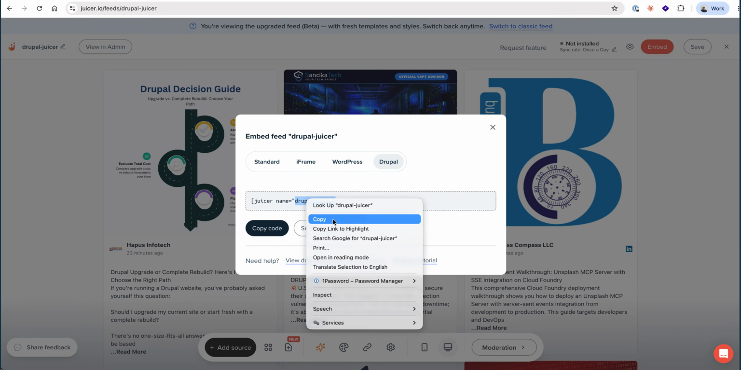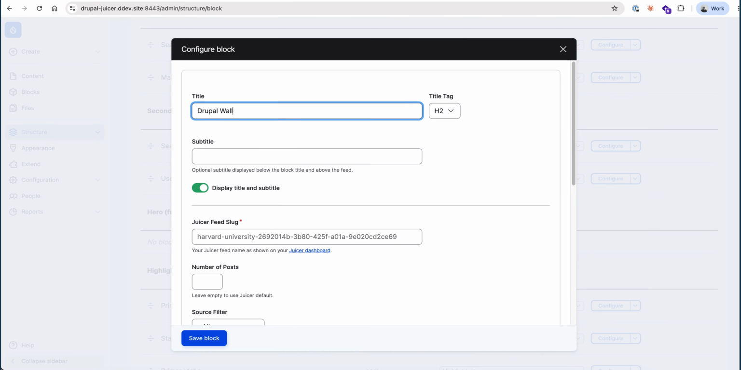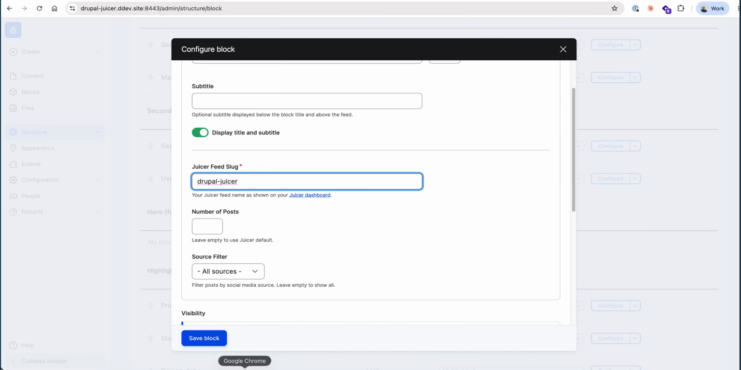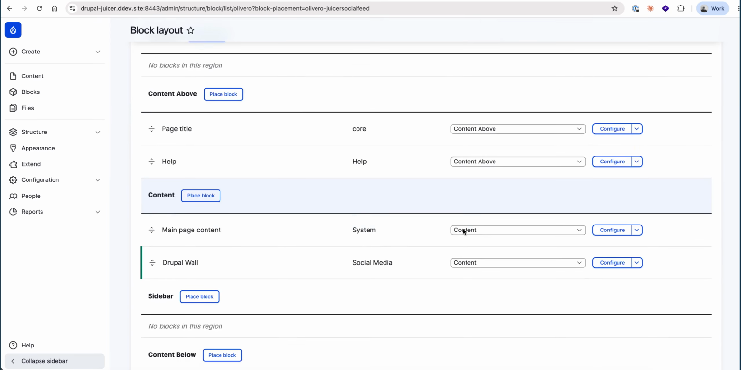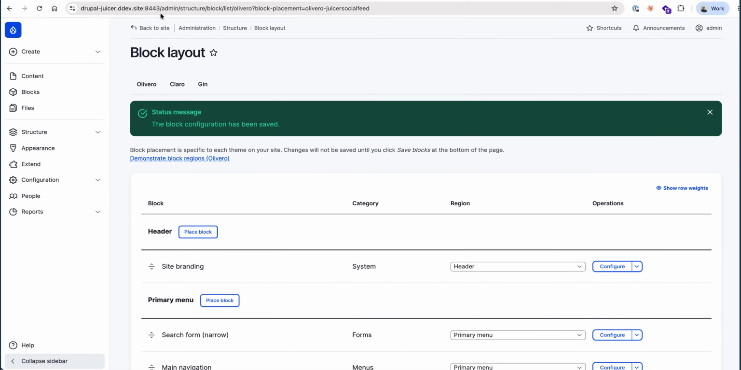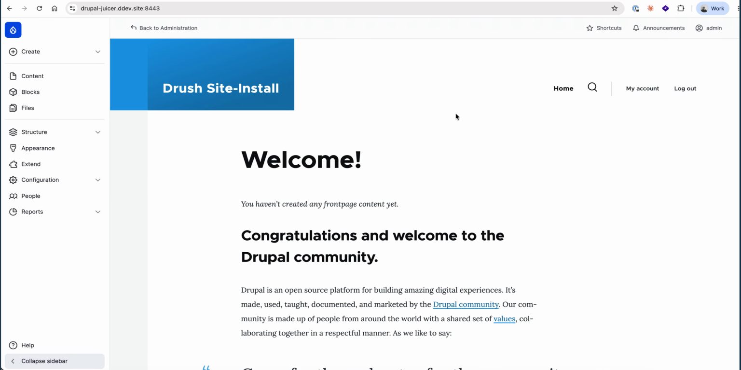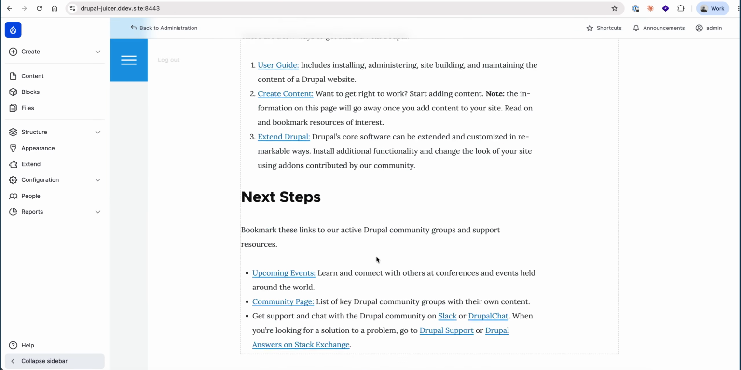Optionally, set a title. Pick the heading level, cap the post count, or filter to a single network. Save the block, and your feed renders on the page with the exact look you designed in the Juicer dashboard.